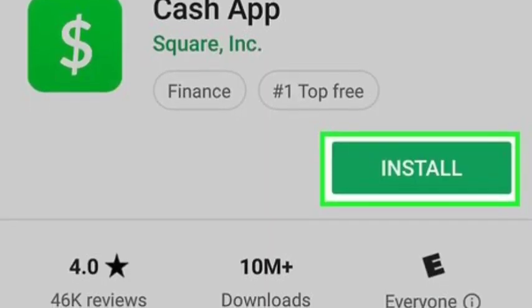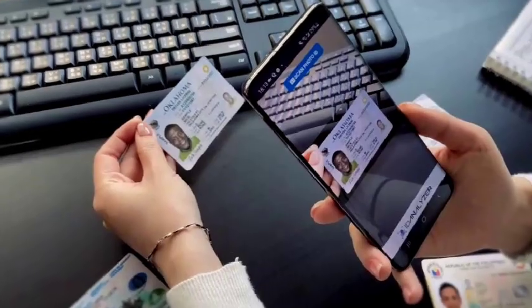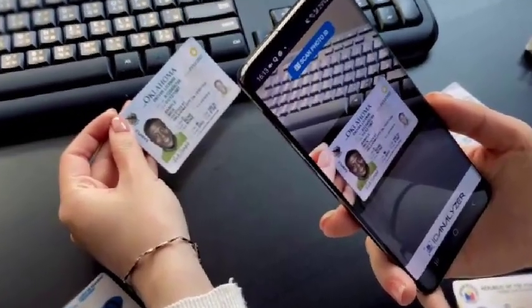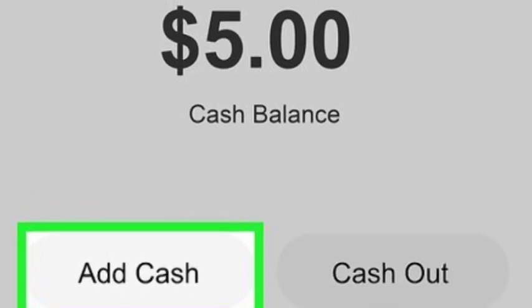First, download the app and follow the registration steps. You must verify your identity for regulatory compliance. Link your bank account and use Add Cash to fund your main Cash App balance for investing.